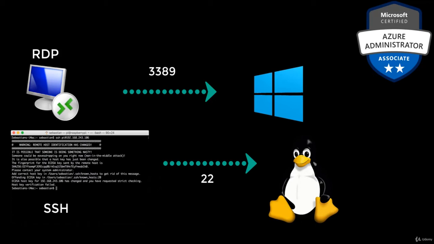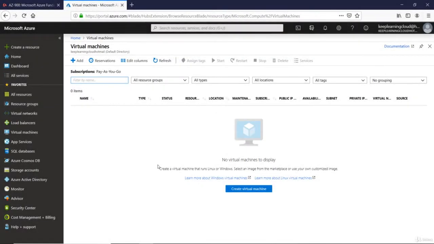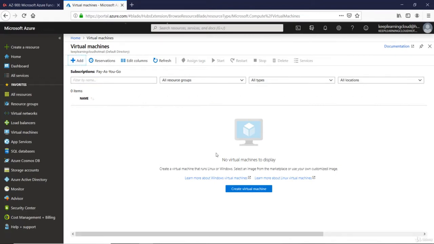Let's get started. We'll learn how to create a Linux machine, then create a public and a private key pair to connect to the Linux machine. I'm currently logged into the Azure portal. In the virtual machine section, I will click on the add button to quickly create a Linux machine.